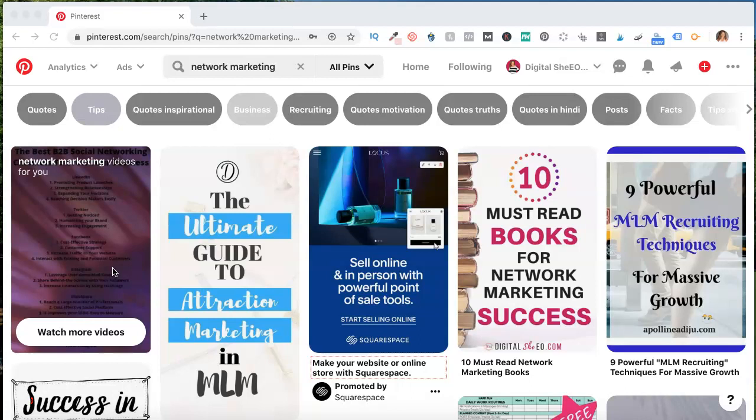Write a really good pin description, about 2 to 3 sentences. Use 3 to 5 hashtags using these keyword strings. And then I want you to come up with a title that also includes a couple of the keywords. Make sure that it has something to do with the title of your blog post as well. It's going to really boost your visibility if everything matches up in Pinterest eyes. So go ahead and write that description, title, and hashtags. Put it in your notes or in a Google Doc.